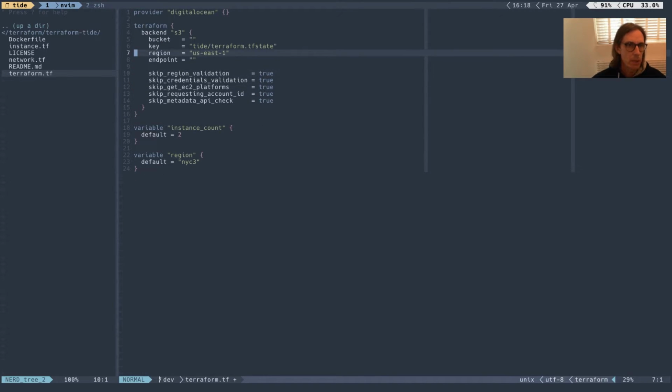So it's pretty much the basic backend that I would use for S3, but I need to add these additional elements because we don't want it to do region validation and credential validation because we're not actually using AWS S3, we're using Spaces. So just by specifying these 5 parameters here, I can leverage this.